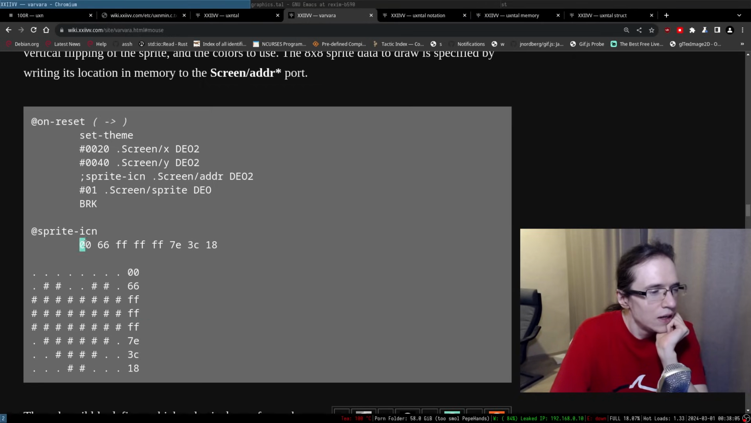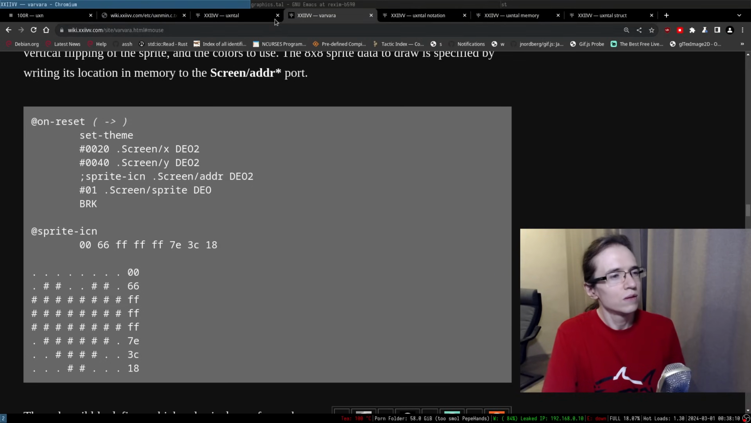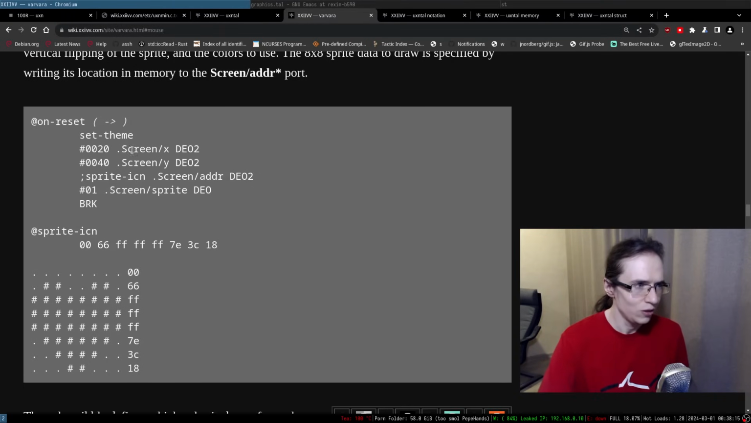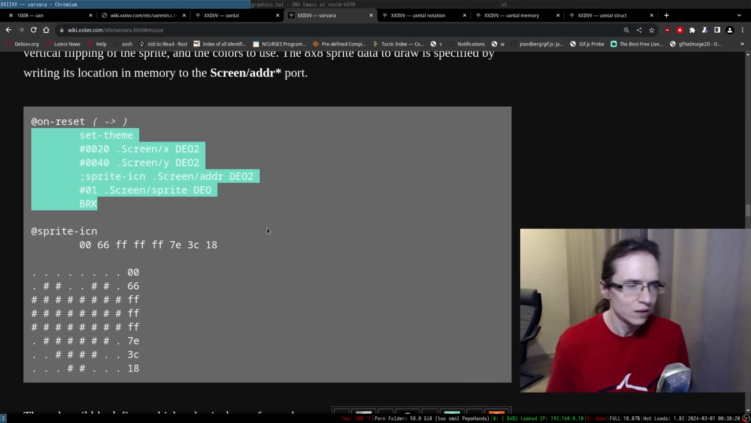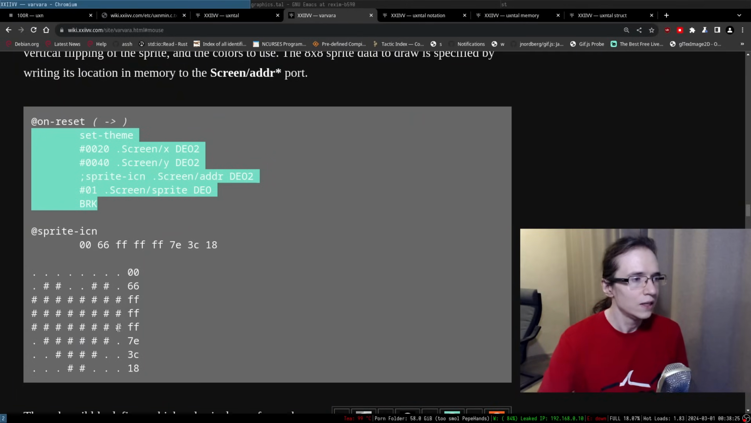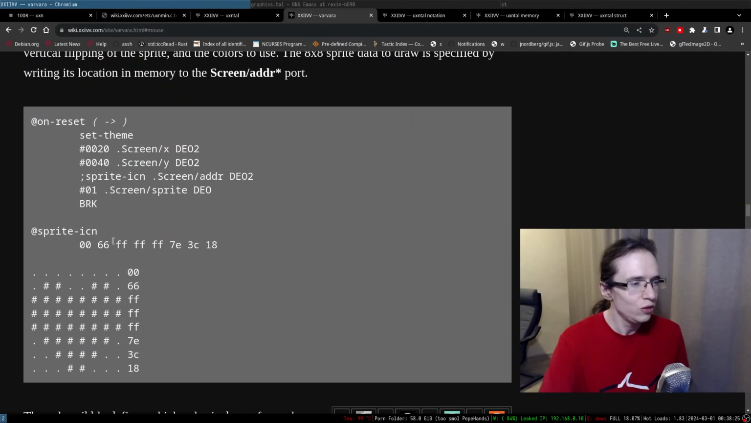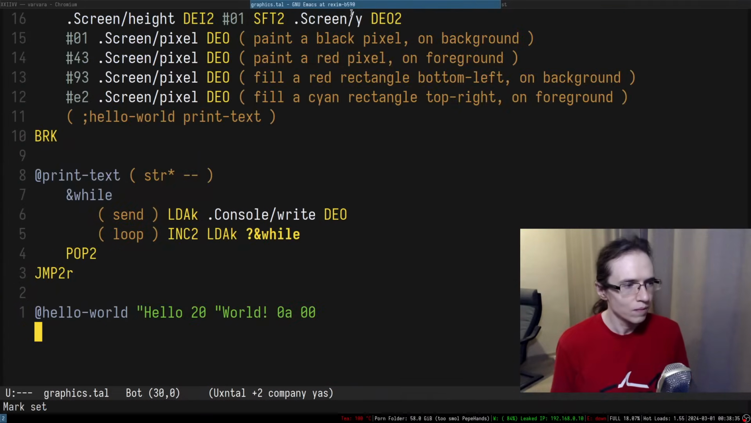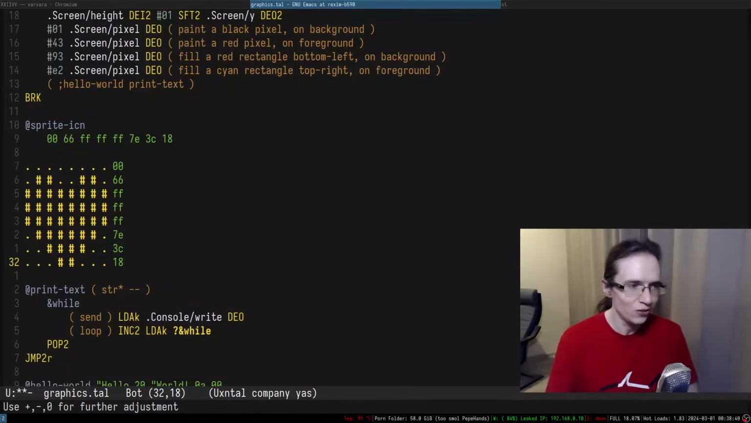All right. Let me literally copy paste this. So this is on reset. So this is gonna be that. And then you just do the sprite. And then we can just use this thing. We can probably put it somewhere. Okay, so it does in fact highlight that.